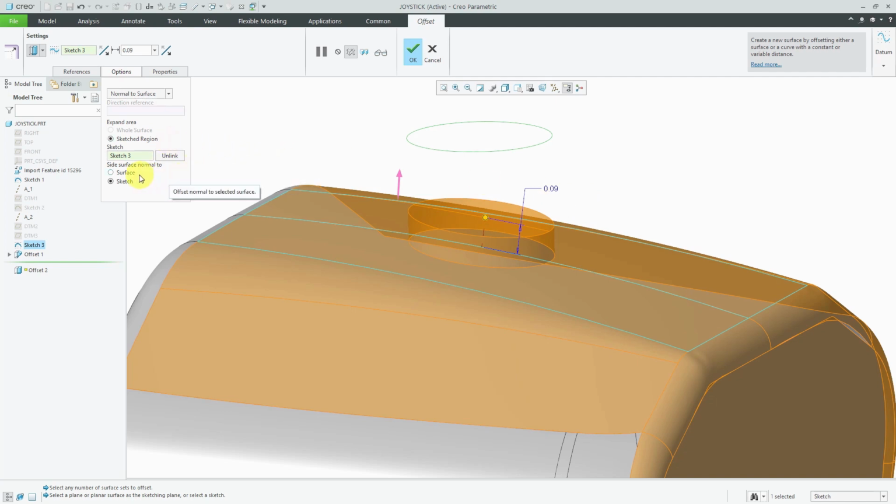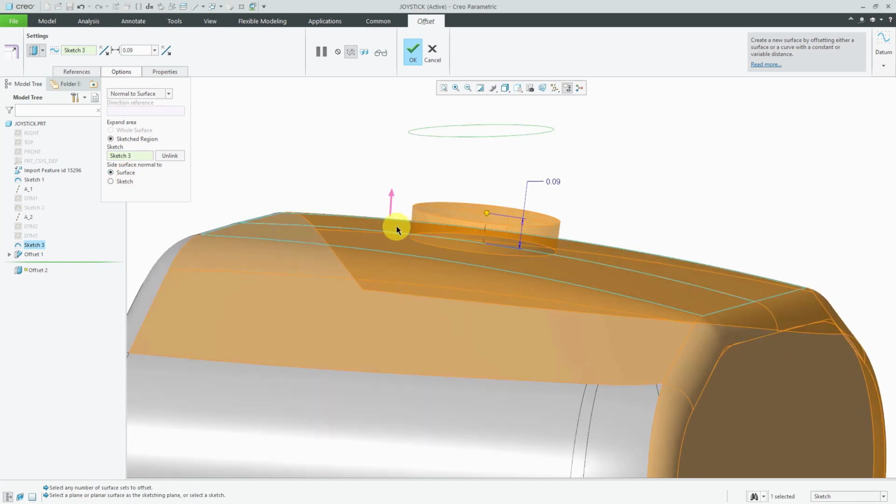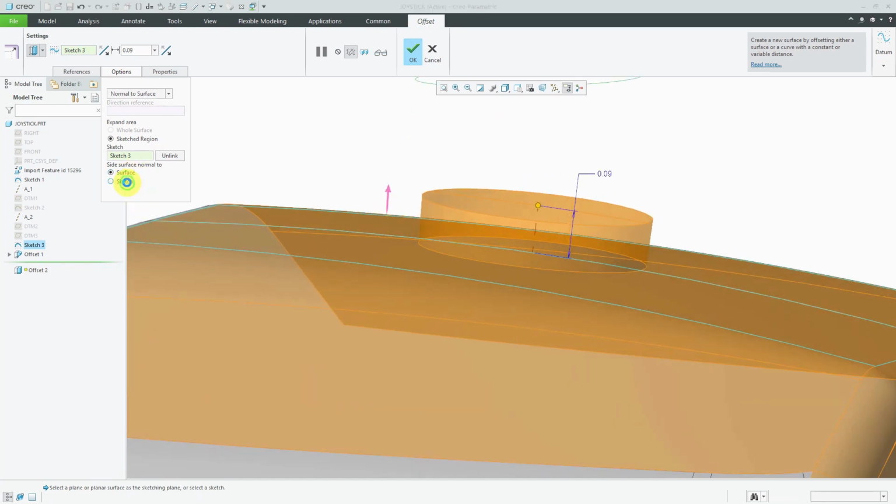And since I selected multiple surfaces, you'll notice that the expand area for option for whole surface is grayed out. I have to select a sketch region. That's why the references tab and the options tab were red. And again, we can choose whether we want to be normal to the surface or the sketch. And again, you'll notice that it changes slightly based on what I do. There's normal to the sketch, there's normal to the surface.